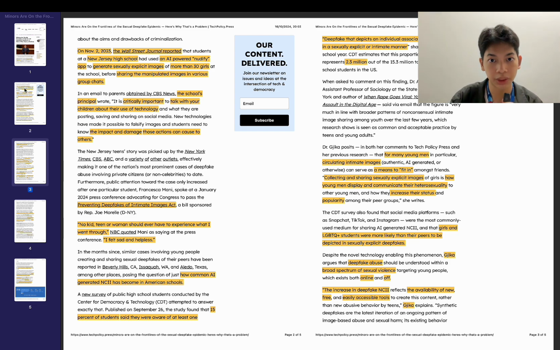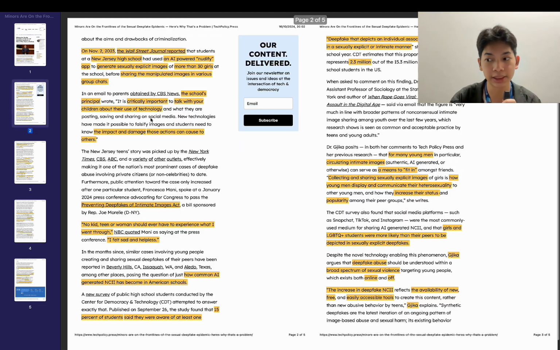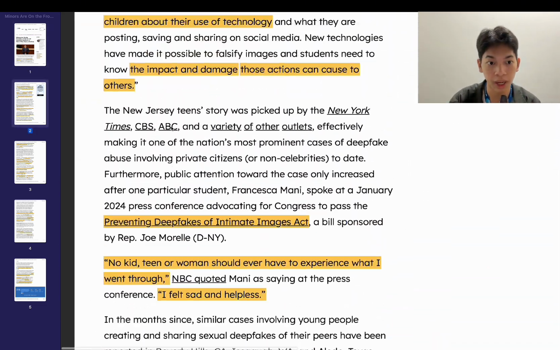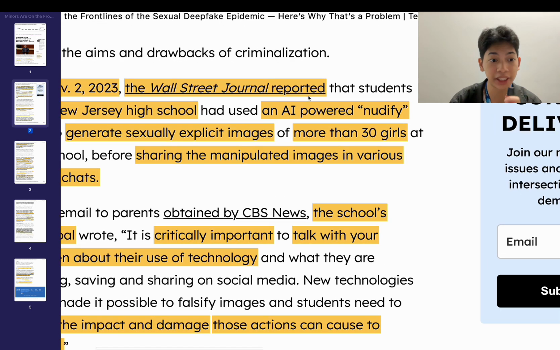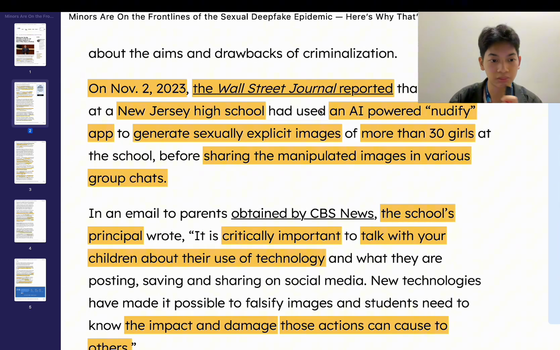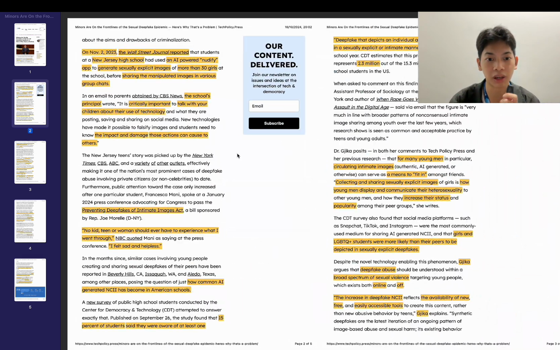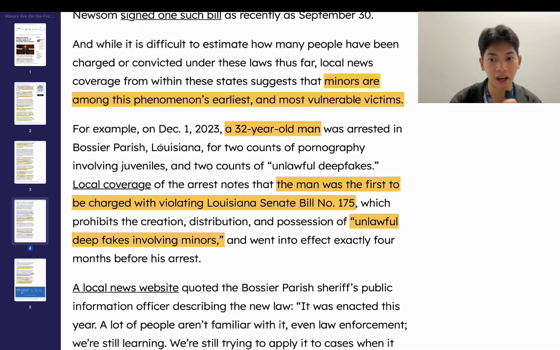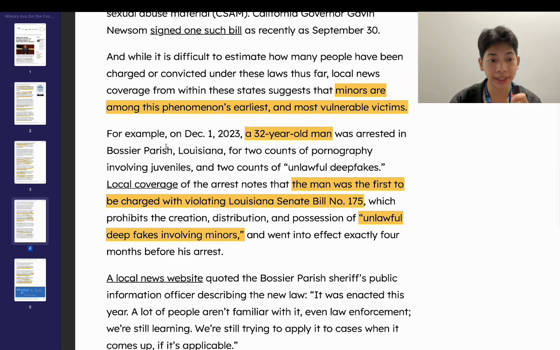The article also introduced us to two cases, which are pretty obnoxious. The first case is about a student in a New Jersey high school, and the victims were more than 30 girls with sexual images produced by an AI-powered nudify app. And the second is really creepy. A 32-year-old man was charged with violations of Louisiana's Senate Bill No. 175 because of unlawful deepfakes involving minors.